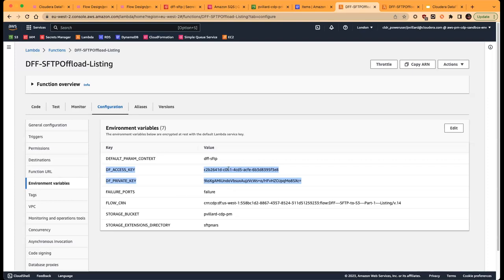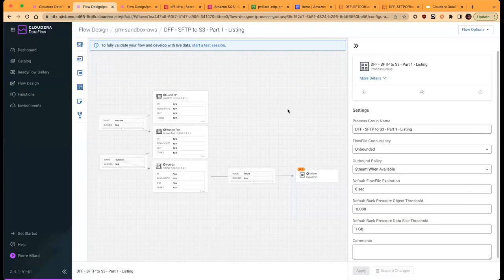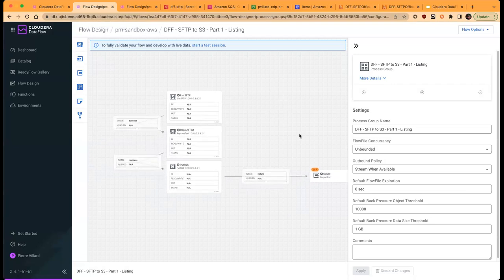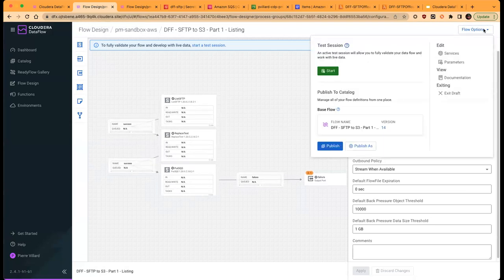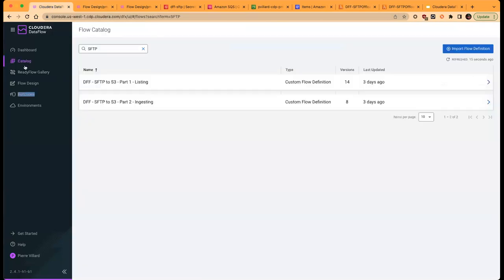And I forgot to mention this. So let me take a step back. When your flow is designed and ready to be used, you want to go into the flow options and then publish. This will publish the definition of your flow into the Cloudera DataFlow catalog. I already did this. If you go in the catalog, it's kind of a NiFi registry, but a SaaS and completely free version of NiFi registry.